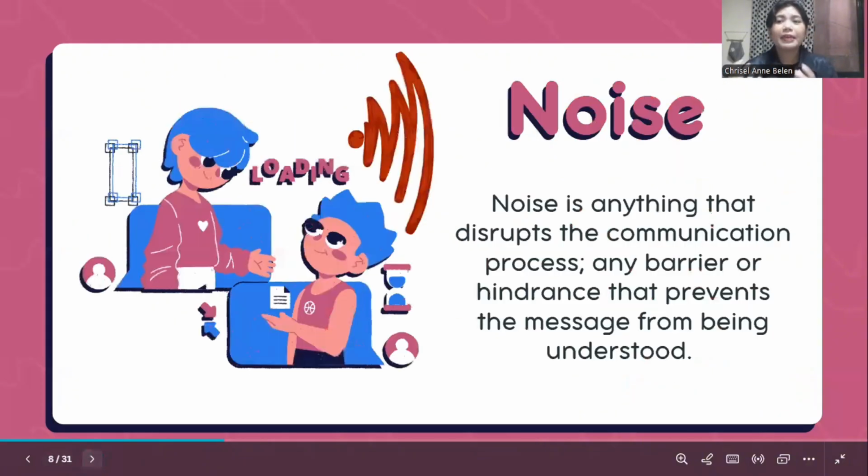So next up is the noise. The noise is anything that disrupts the communication process, any barrier or hindrance that prevents the message from being understood. For example, the internet connection. If it is disrupted, it is already an example of noise. For example, the static sounds whenever we are listening to our radio, or when our internet cable or the cable itself on our televisions is being disrupted, that is already called noise.